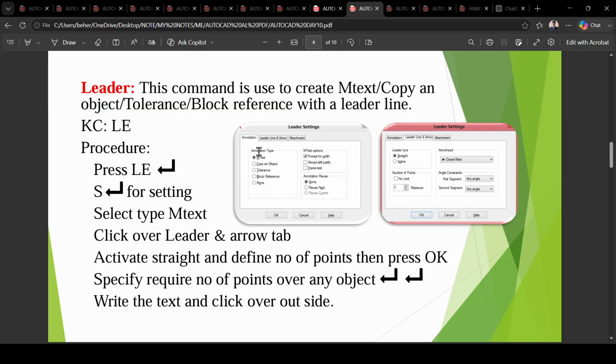And another one is leader. So what is leader? This command is used to create MText or copy an object or tolerance or block reference with a leader line. Shortcut key LE. Procedure: press LE, as per setting select the type MText, click over the leader and arrow tab, activate the state and define the number of points, then press OK. Specify the required number of points over any object, write the text and click outside.